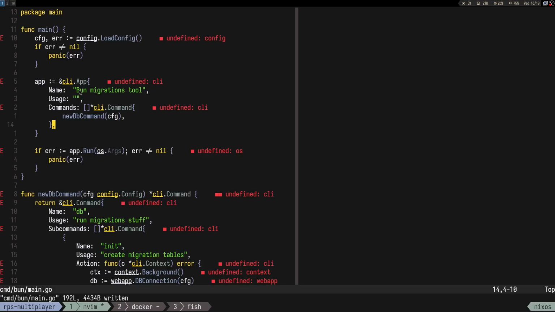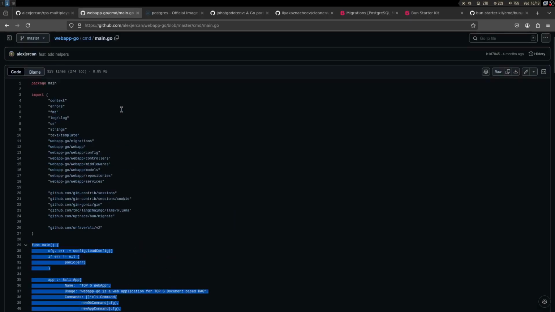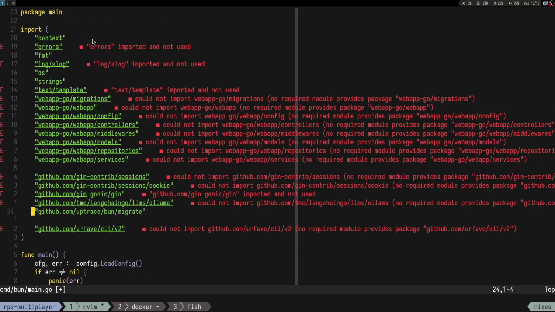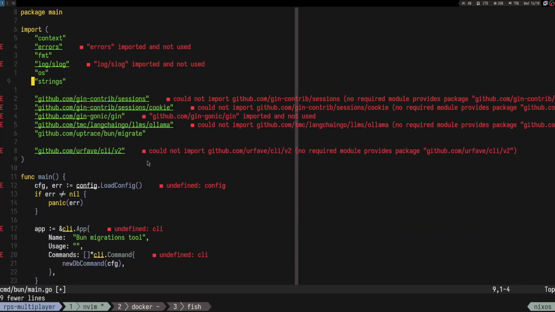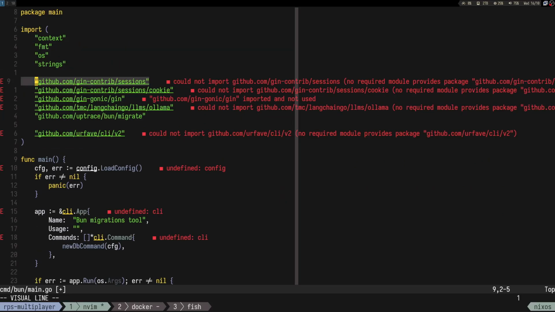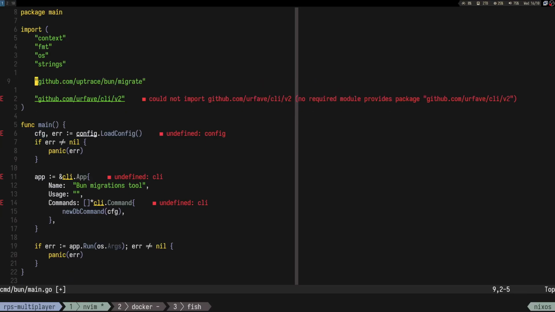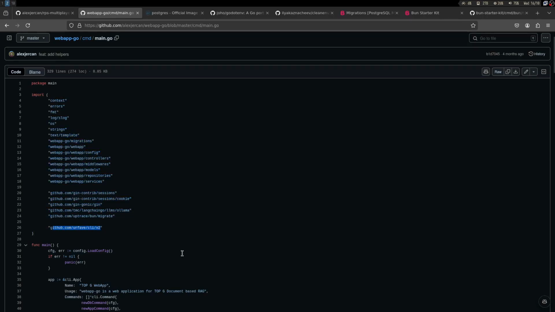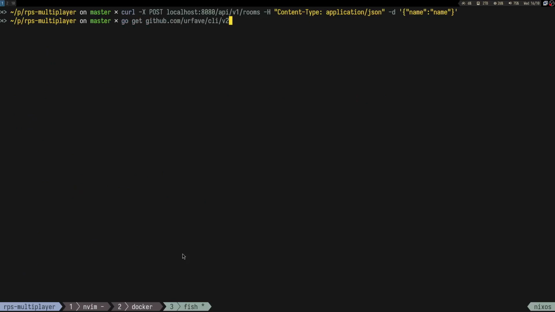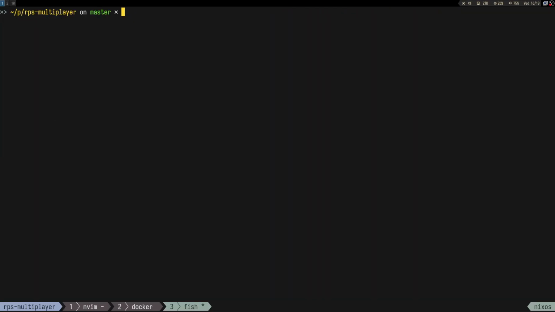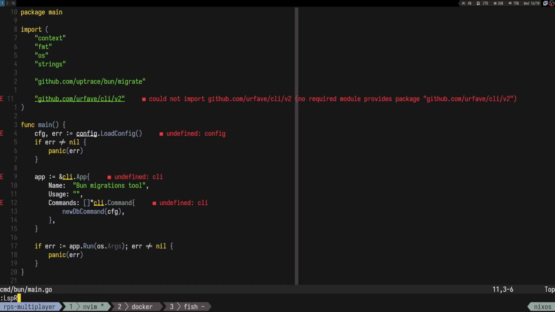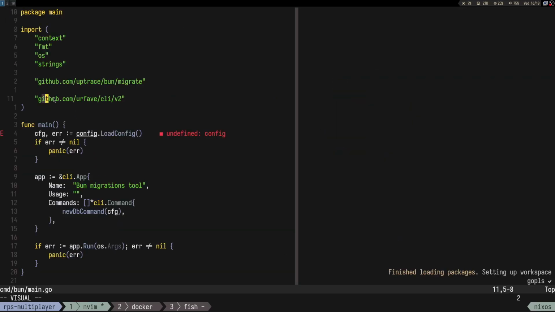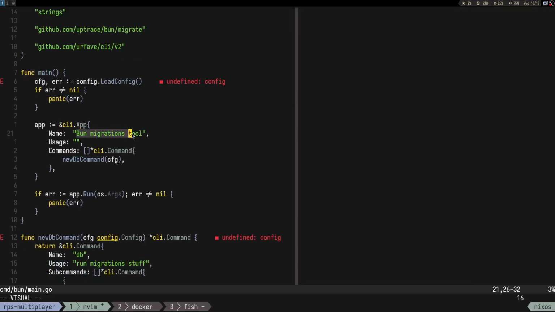And bun migrations tool. Okay, let's copy this entire thing. We are not gonna use most of this. We just need migrate and this urfave. Probably go get, right? Yeah, dude, I hate that it's failing, but anyways. So it's gonna be a bun migrations tool.